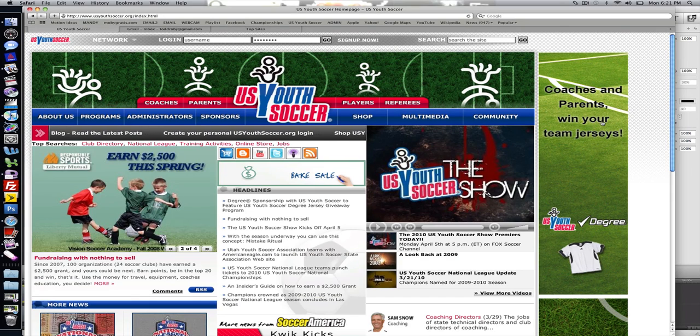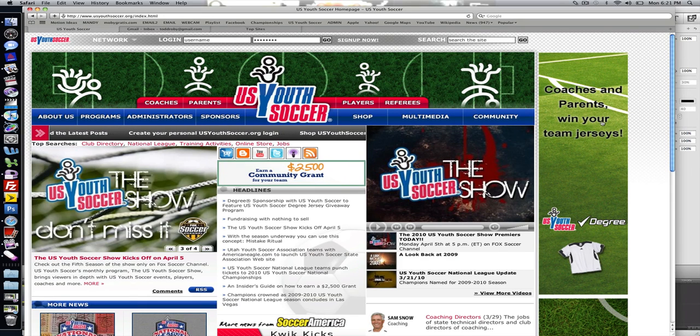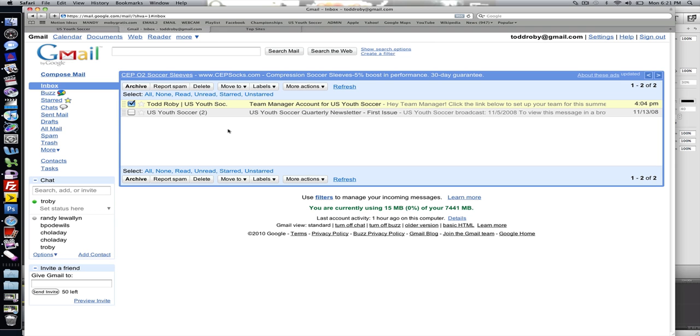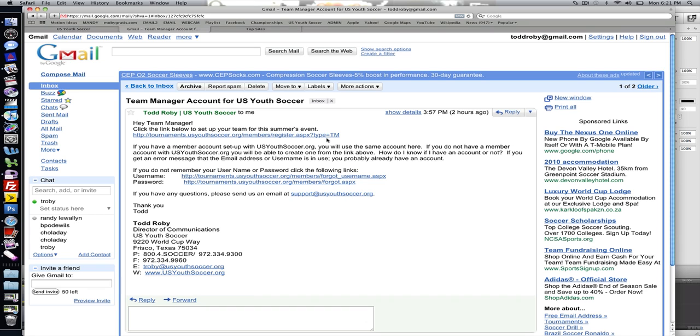Okay, a quick tutorial on how to add your team to the new US Youth Soccer Event Management System. First, we've got to start with adding your team manager account. So let's go to your email. That gives the link to create your team manager account.